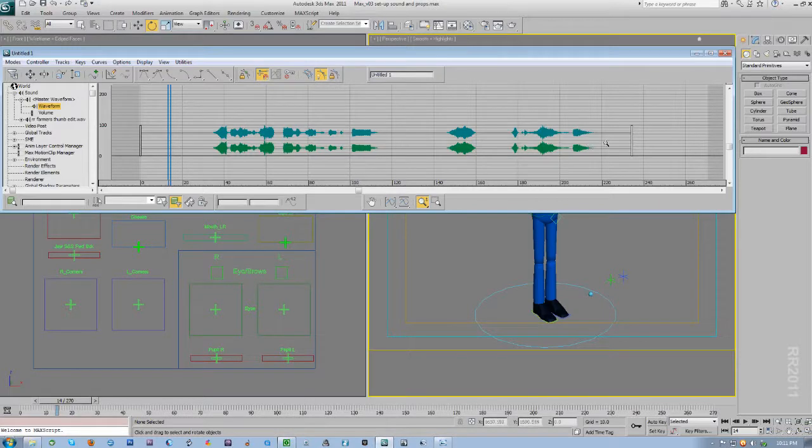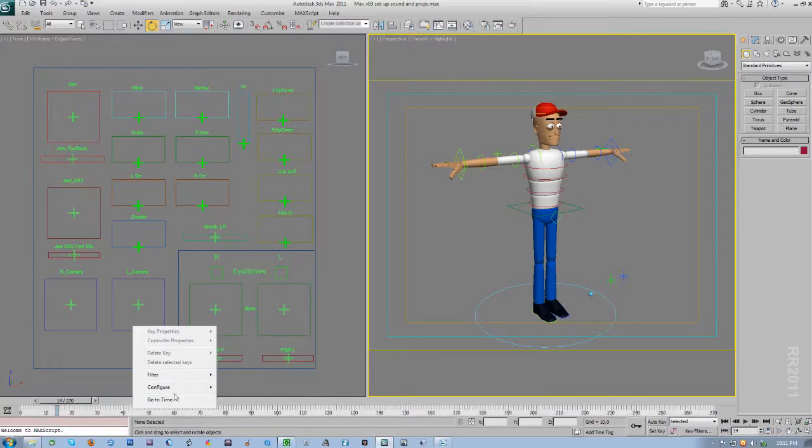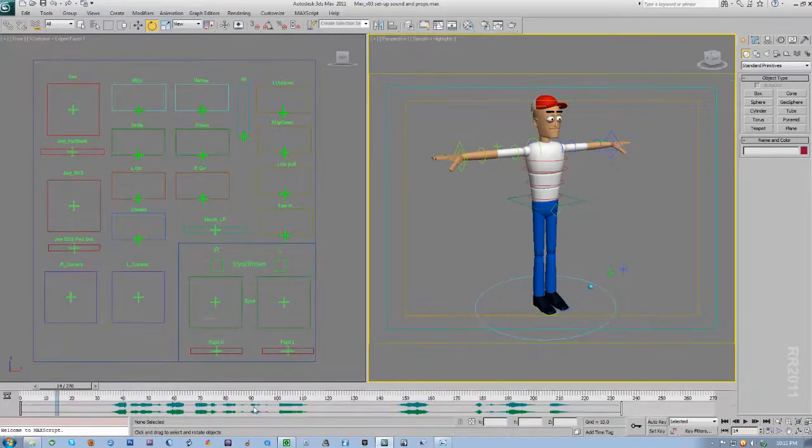Now I'll close the track view, and I'll bring the waveform into the time ruler down here. I'll right click, go to configure, show soundtrack. There's my soundtrack. So I can see visually where the peaks and valleys are in the waveform. So I can scrub through.